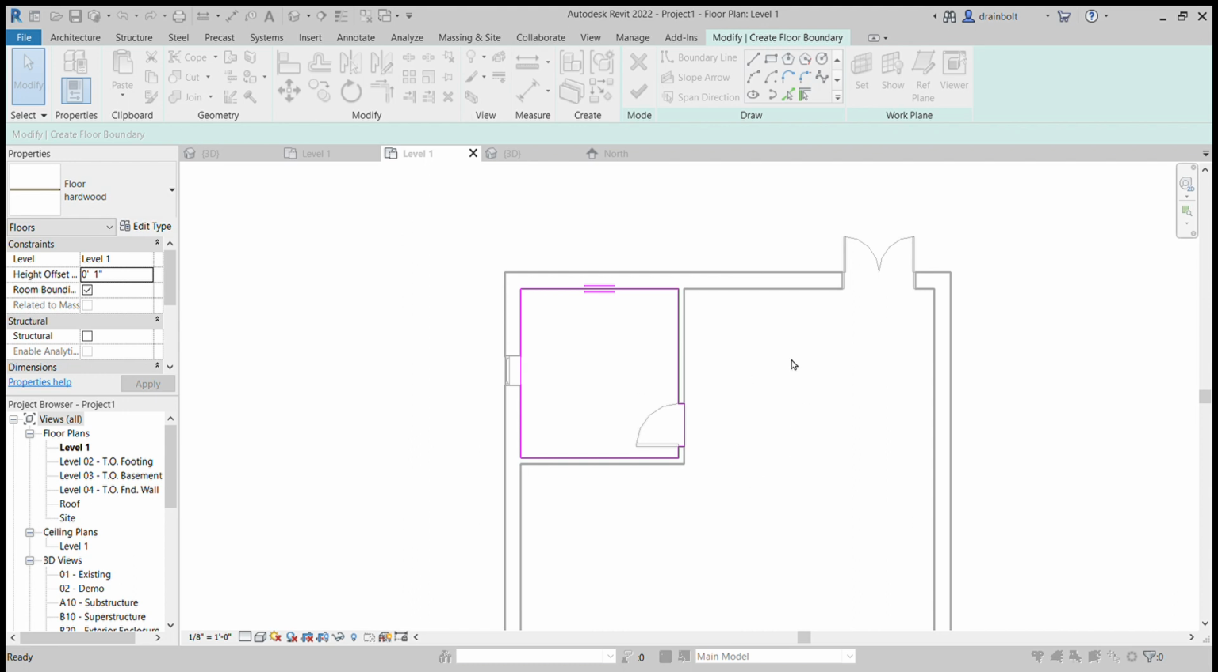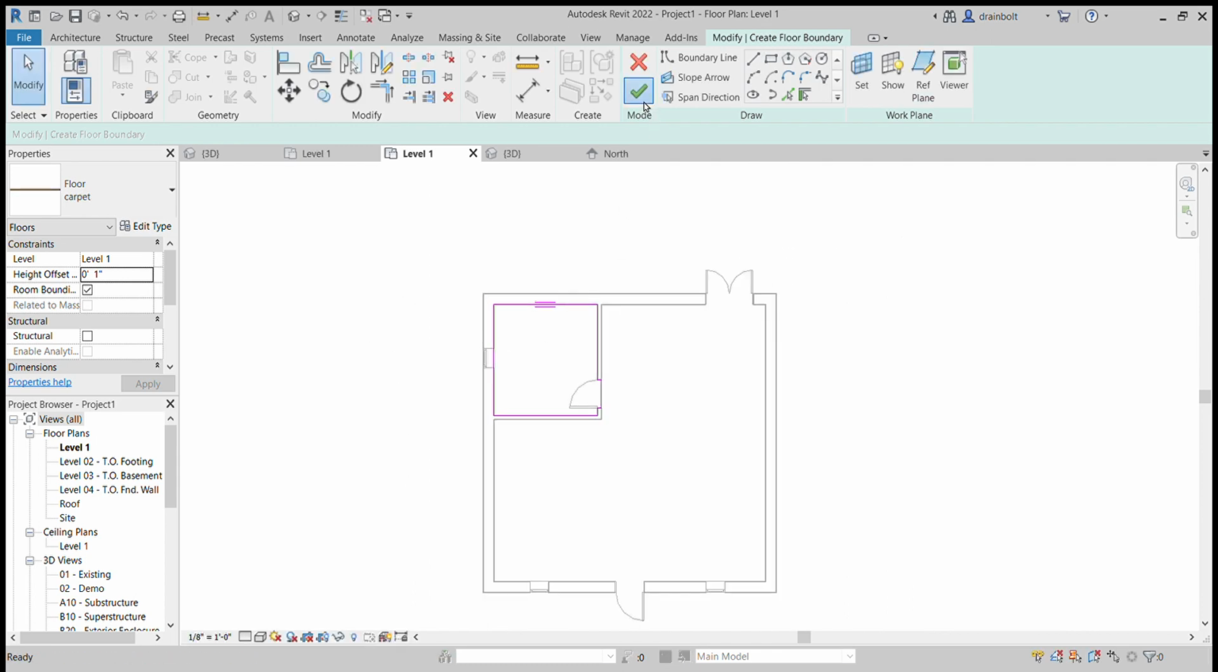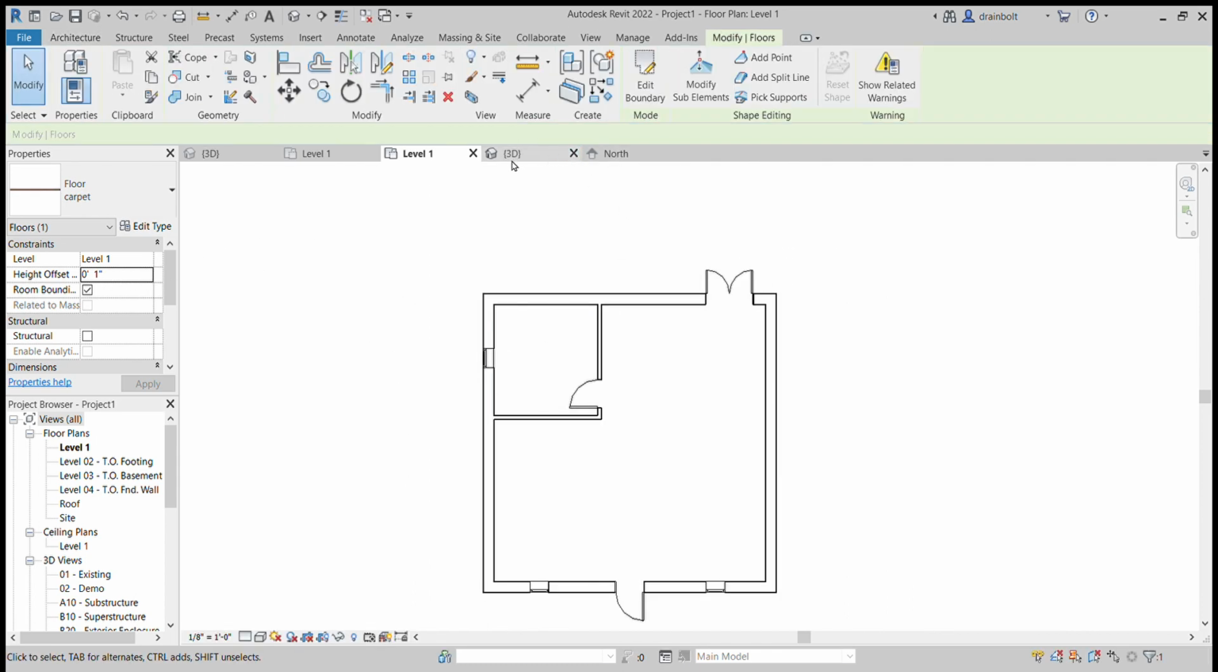Press done. So now we've got this kind of color here. I'm going to click apply, and now this is what my carpet's going to look like here. I'm going to click OK, and then I'll press the green check mark. Remember, we didn't change that offset, the height offset.